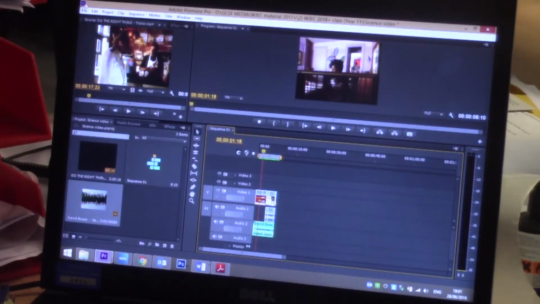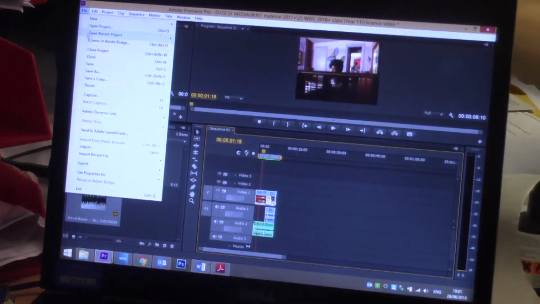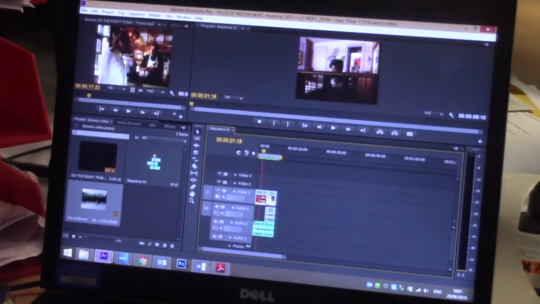Now you go to the arrow again, go to File, and I would highly recommend that throughout your editing you're saving anyway. You can either save it through File, or you can press Control S to save it. Every now and again it should automatically save, but don't take that chance.